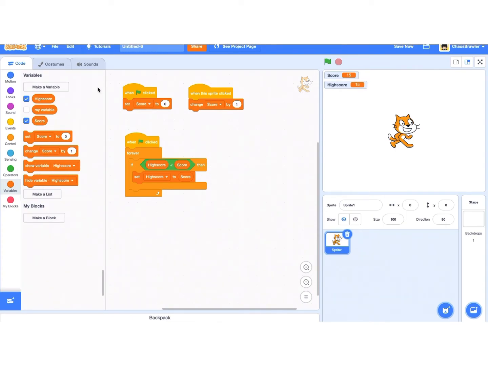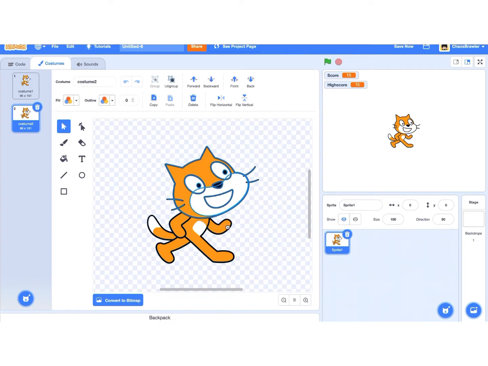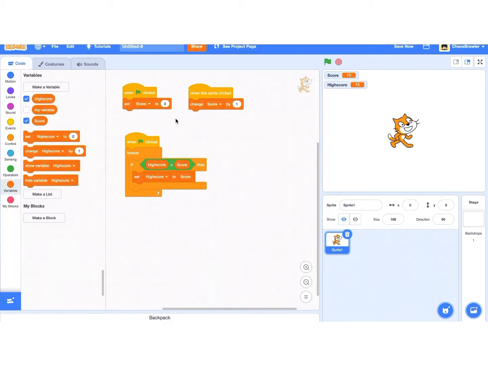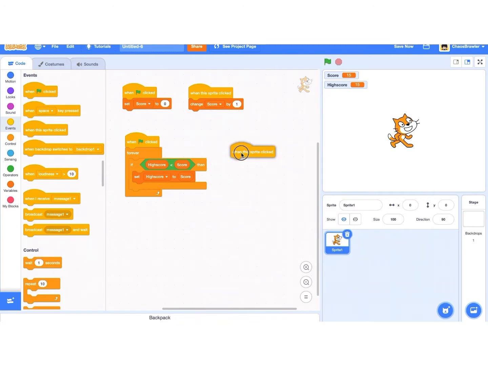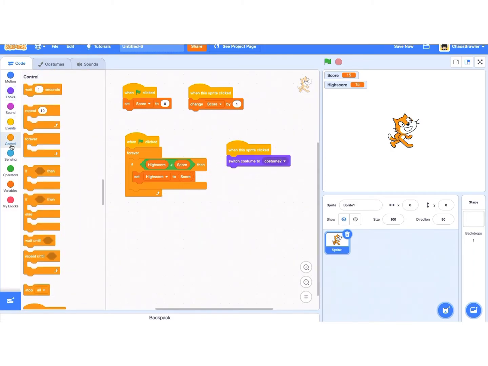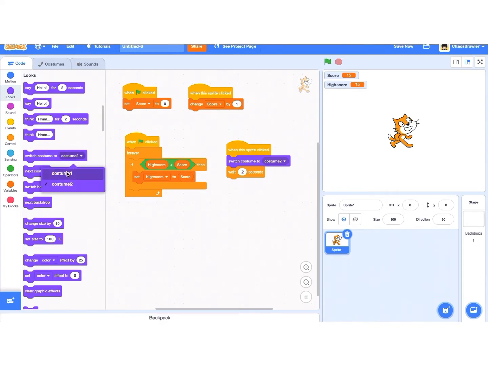And just for some little creative time, we're going to duplicate this costume, and you can do anything for this, but I'm just going to make it so when he's clicked, his head just moves up, because I'm too lazy to make an actual good costume. So now when the sprite is clicked, we are going to switch costume to the next costume, which is the head tilted up, and we'll wait 0.2 seconds, just like that, and then switch costume back to the original one.